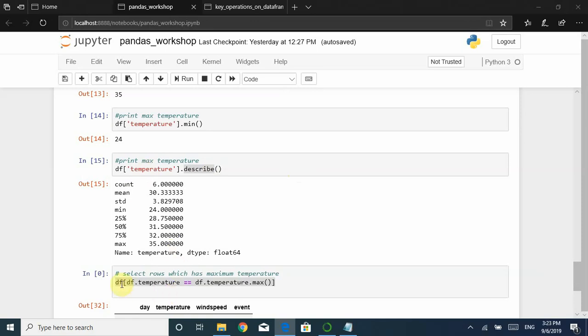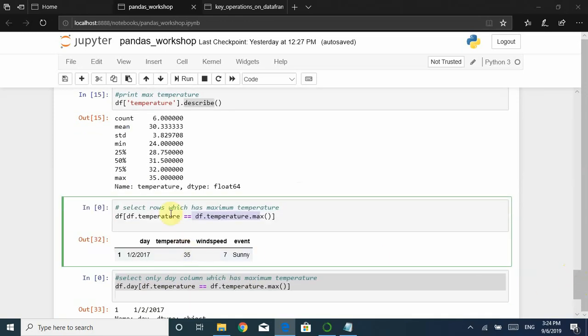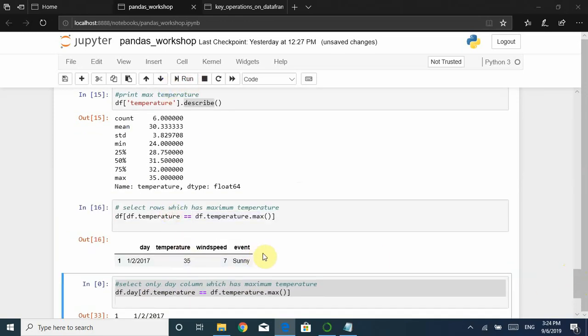So I'm just saying df of, this is the thing. I'm trying to say where my temperature is double equal to the maximum temperature, that row has to be taken out. So that is the meaning. When I run this, I'll get this one row with 35 temperature printed.